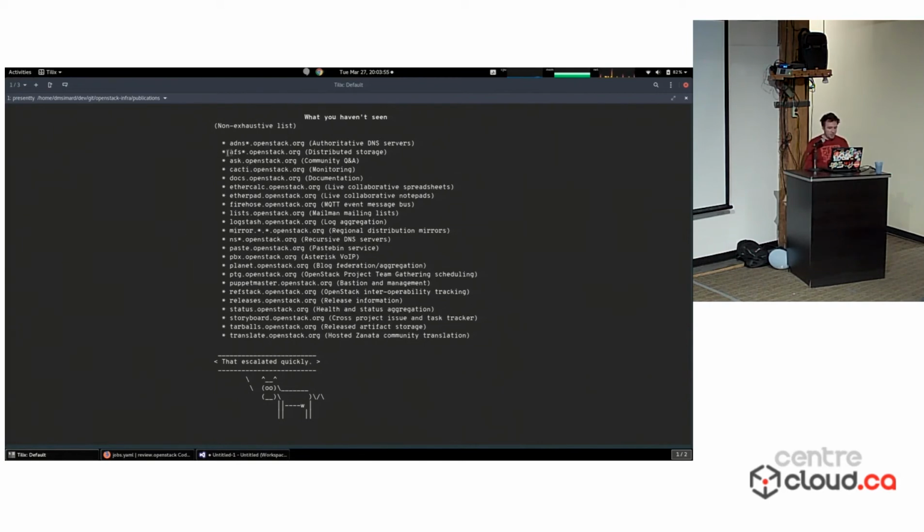So we have AFS distributed storage. We have Cacti for monitoring. We have docs.openstack. We have Ethercalc, which is like Google Spreadsheets, but open source and nice. We have Etherpad, which is kind of the same thing, but for a notepad. We have mailing lists. We have large Logstash clusters. You remember I told you about 14 terabytes of logs. So we have a large Logstash cluster.